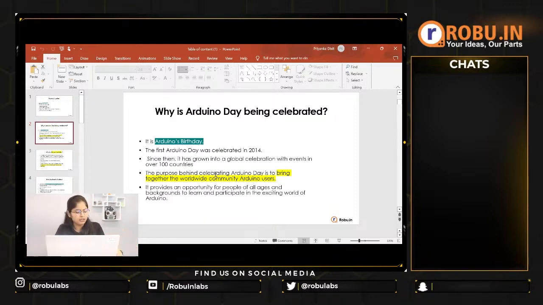What is the purpose of this celebration? The purpose is to bring together the worldwide community of Arduino makers and Arduino users, who can celebrate and showcase their ideas, achievements and projects. Also, it is a day to recognize and promote the Arduino platform, so people can use it as a tool to interact and create their innovative electronics devices and projects. This is the basic purpose of this celebration. Overall, it is a celebration of community, a celebration of innovation, a celebration of creativity, and definitely it provides an opportunity for people of all age groups and backgrounds to learn and participate in the exciting world of Arduino Day.